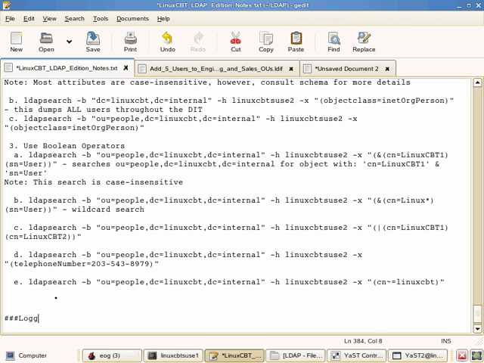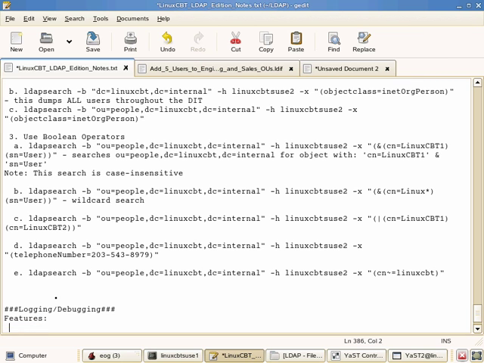for logging/debugging. The features should be self-explanatory, and they include the fact that OpenLDAP logs using syslog, and it defaults to local 4, and that's the facility local 4. Regardless of distribution, OpenLDAP seeks to log to local 4.